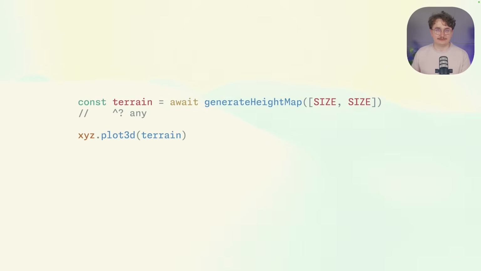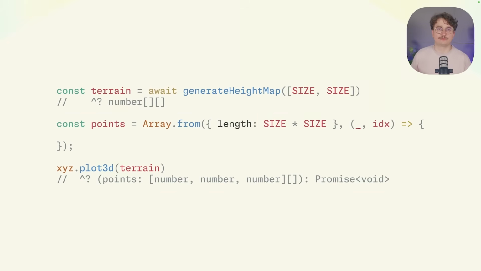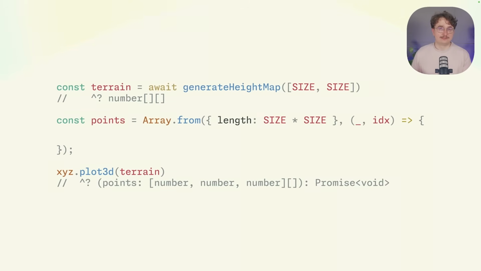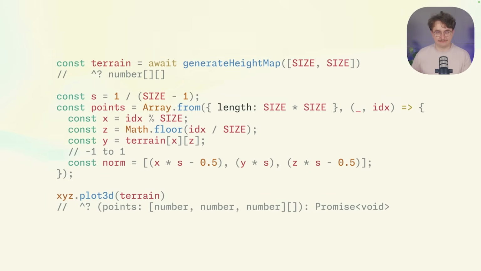The problem is that, let's turn TypeScript on and let it tell us what the problem is. So terrain is actually a 2D array of numbers, and XYZplot accepts an array of 3D points, right? An array of tuples of 3 numbers. And I feel like that's a reasonable API for both of these libraries, but they're incompatible. We have to somehow make them compatible. But we kind of know how to do that, right? As TypeScript developers, we can create a new array, index into the old array. I'm normalizing the data a bit, so it's better for visualization.